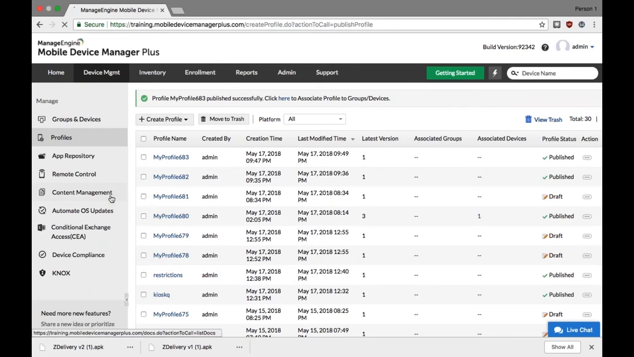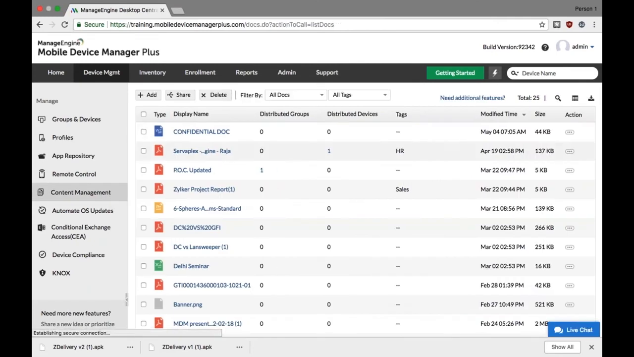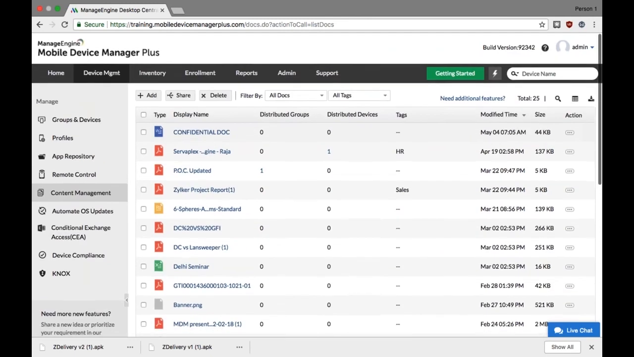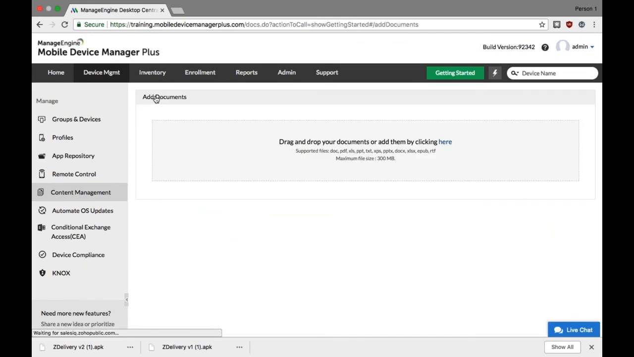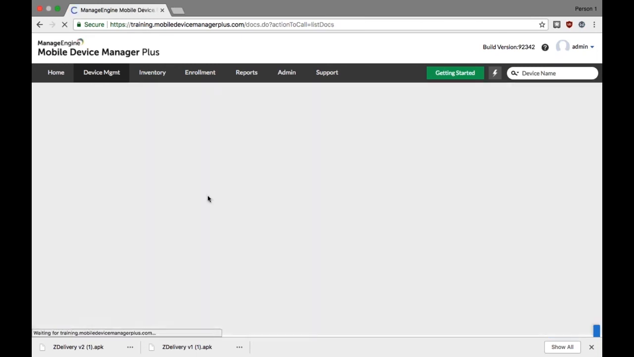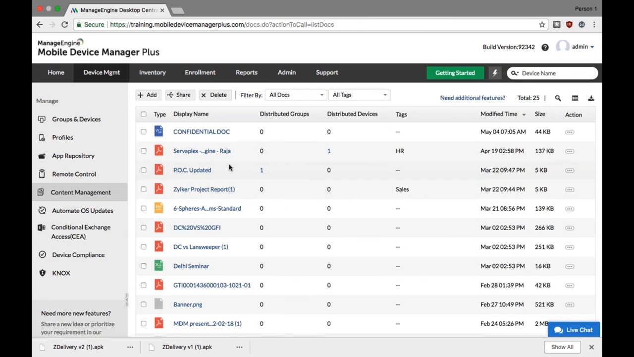So I'll click on content management from the left pane, and you can see these are the documents that have been already added to the content repository. Now I'll add a new document for this purpose. As you can see, you can choose to drag and drop any documents that you have, and these are the supported file formats, and the size should not exceed 300 MB. Once that is done, the document gets automatically added here.